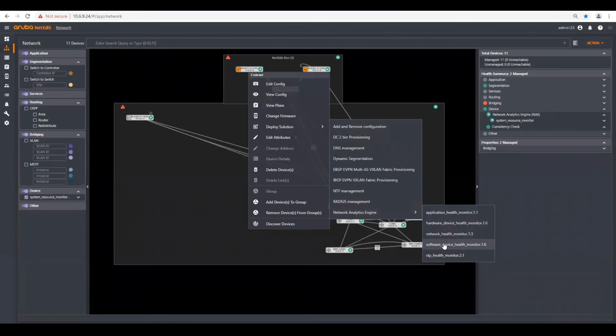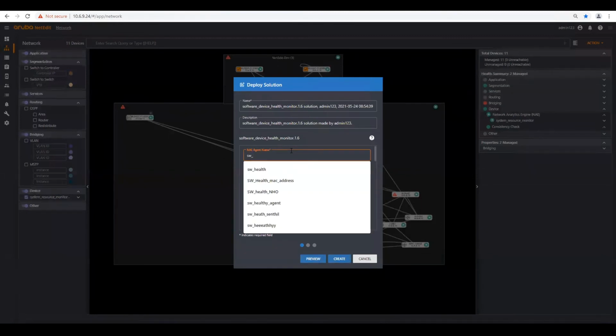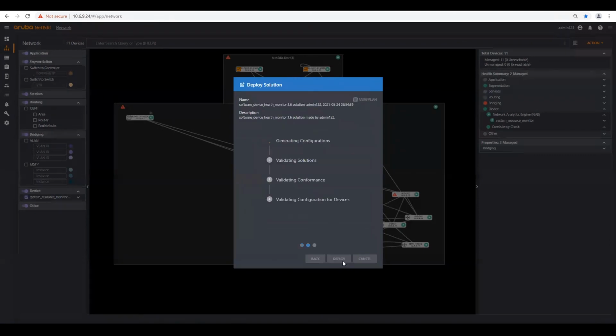So in any of these 5 agents, you're going to click, let me click on software device health monitoring agent. So it is asking me to provide the name. This name, you can see it on the devices as soon as it is loaded. So I'm going to provide software health MAC address. So I provided this name. Now I'm not going to change any of these parameters currently. Total MAC address is currently 1700. I'm going to leave it like that only. Still, I get an option to edit this on the switch itself. So I'm going to create this agent.